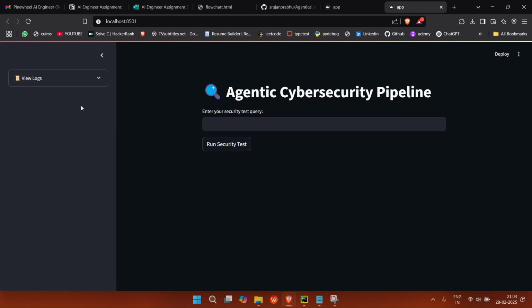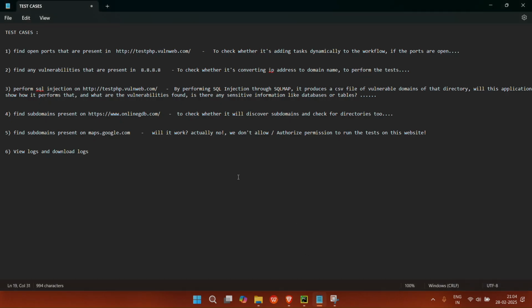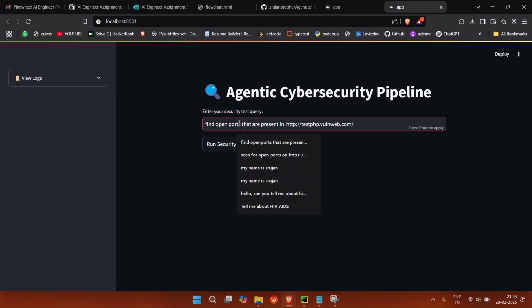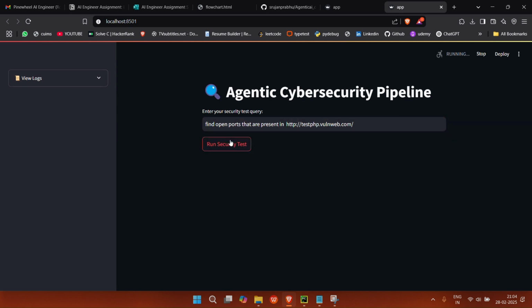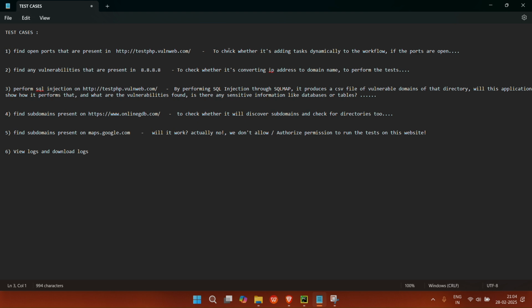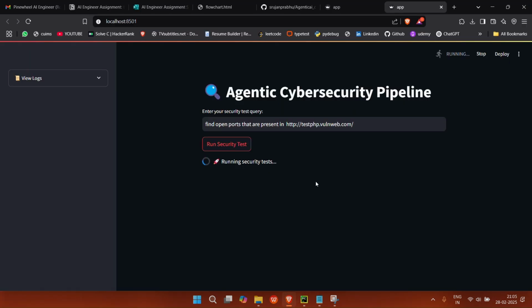And this is pretty much about the code. You can also check the website, you can view logs, and you can enter your security query. First of all, based on our objectives, the best test cases. Okay, let's give: find open ports that are present in http://1lab.com. We can only find the open ports, which means it has to perform Nmap. But if the ports are open, it will also perform the brute force directories function, to check whether it's adding tasks dynamically to the workflow. This is the main objective, right?